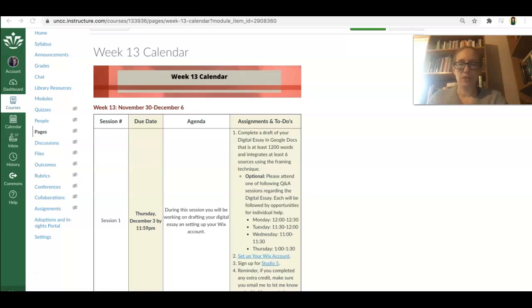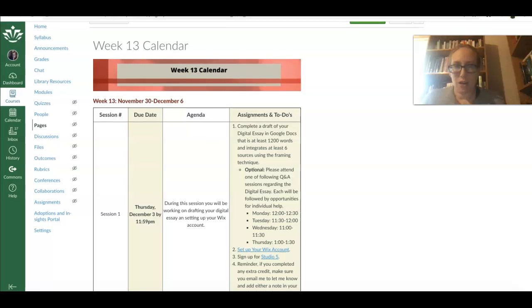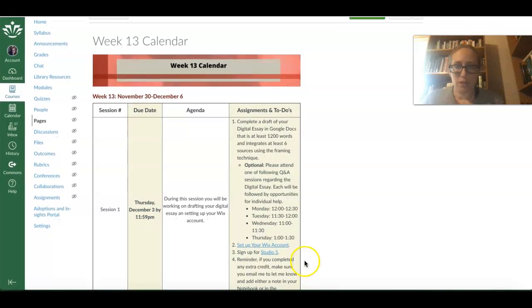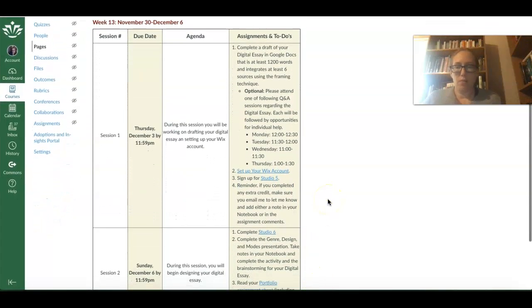Okay, guys, so I'm going to be just doing a little go over of the calendar this week. What we're going to be doing, actually in the first part in session one, is just working on your digital essay draft and setting up your Wix account.